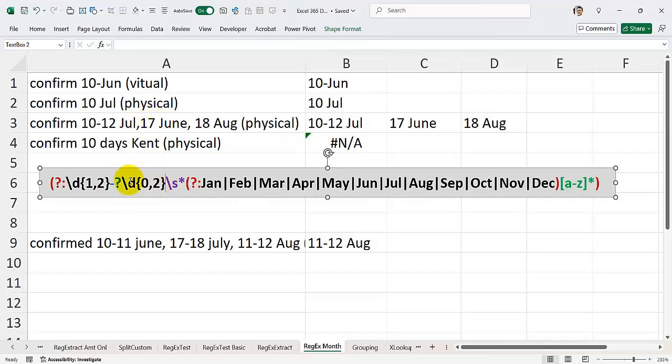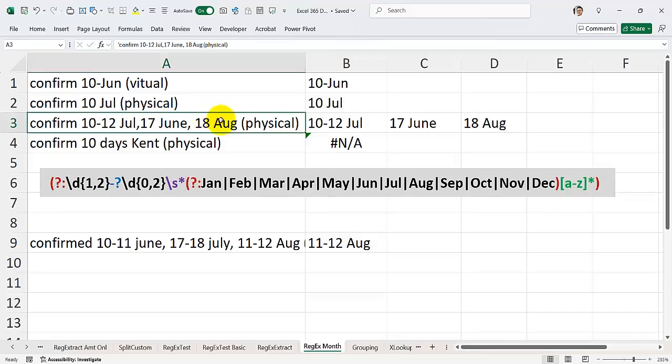So that's why we can use this here, and followed by a space. This is the space, and it can be optional as well, with or without space. So look at this: if I just put it like this, it will still capture it as 18 August.